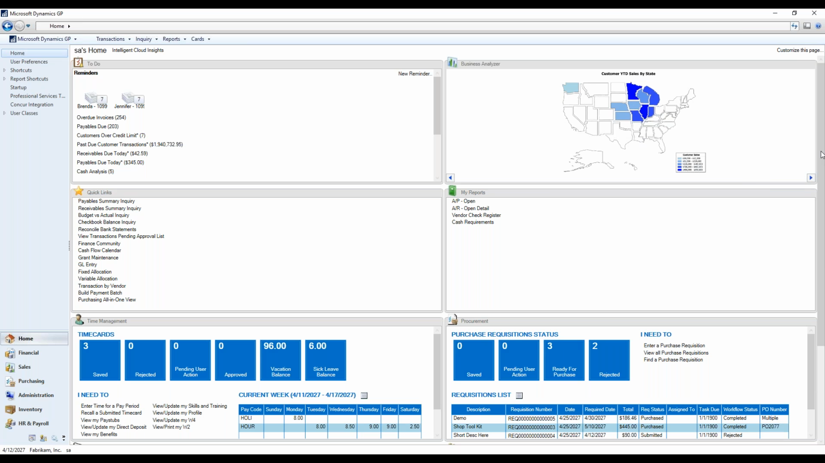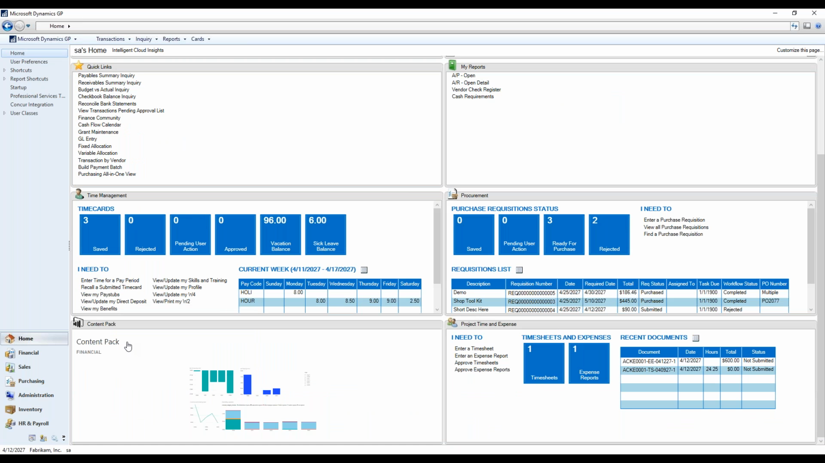The other thing I want to point out as we start to wrap up here is I have Power BI also running in my Dynamics GP, and Microsoft has four what they call content packs available for you for free.